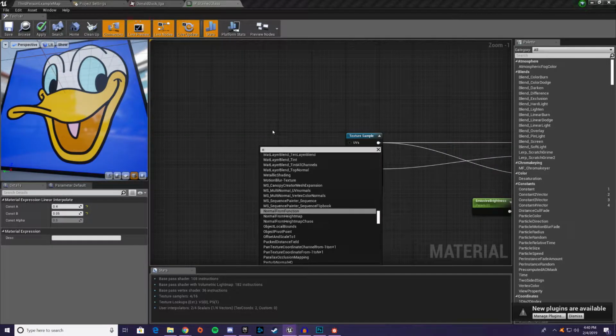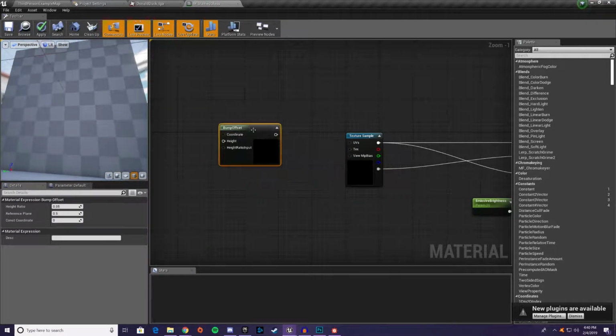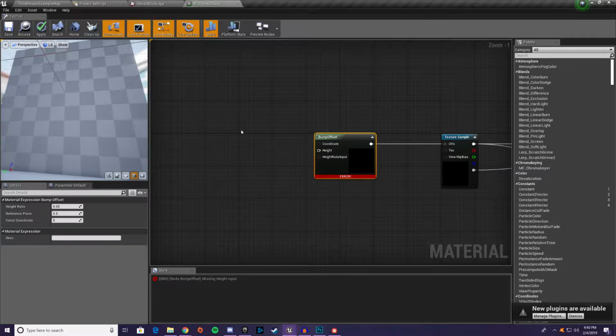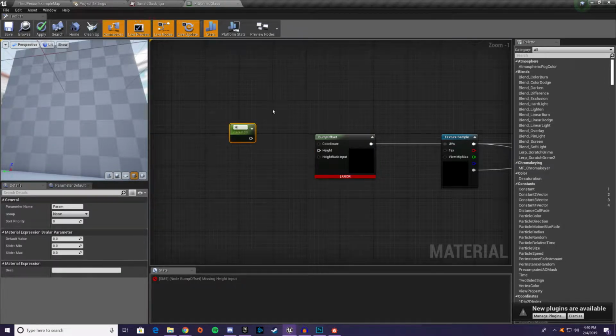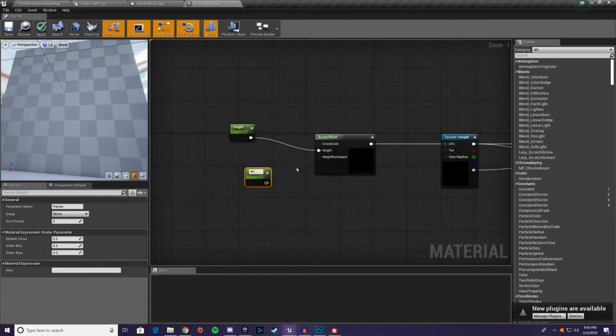And the way we're going to do that is a node called the bump offset node. So essentially what this is doing is creating offset UVs to make this look like it is pushed in or pulled out of the texture, or the material itself, the surface of the material. So we've got this bump offset. What we want to do is create a couple scalar parameters. One will be height, and the other will be height ratio.